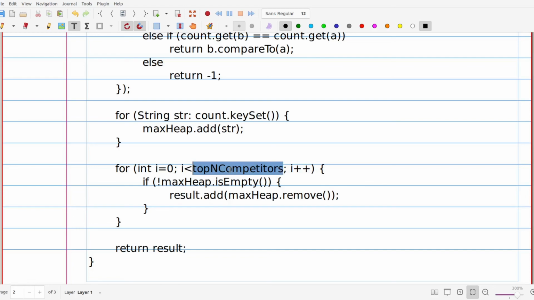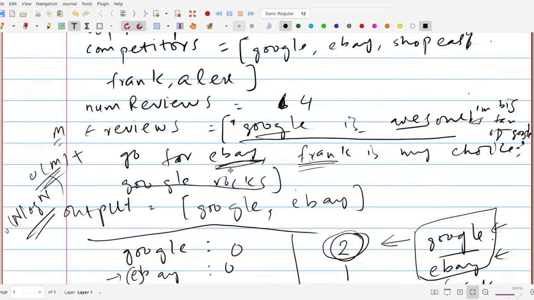We already discussed the time and space complexity.